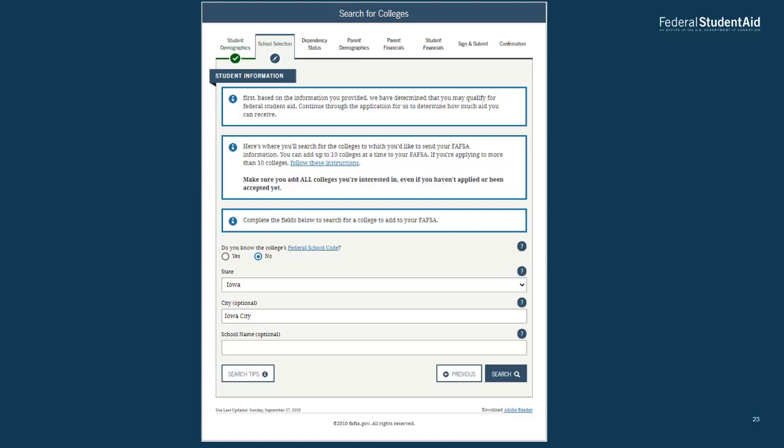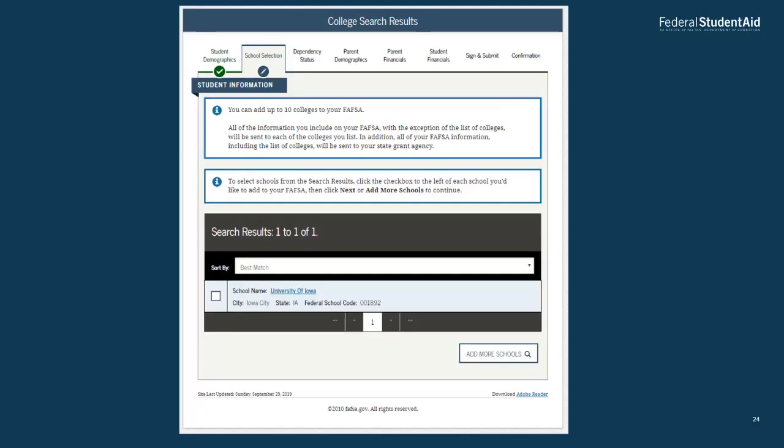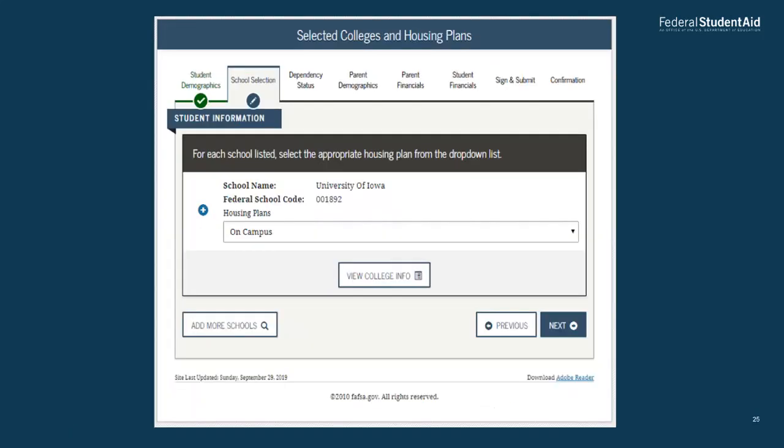So our example is thinking about staying in Iowa, and specifically in Iowa City. So there is one university in Iowa City, and to add the schools, you will want to make sure to check the box on the left-hand side corner to add. If you are thinking about adding more schools, you want to click on Add More Schools. The following section is University of Iowa, and then it'll give you the school code. Their school code is 001892.